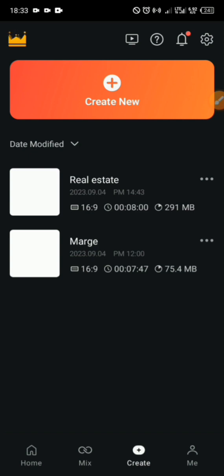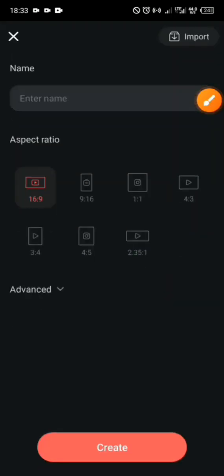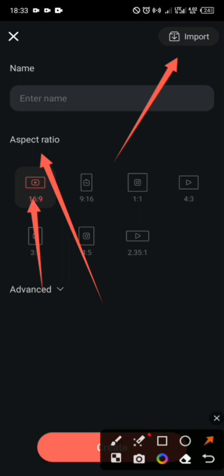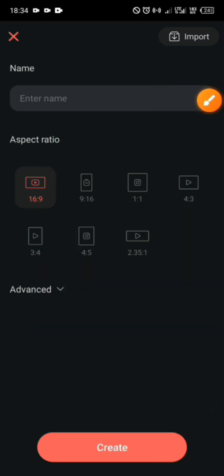So now I'm going to just click on the new project icon, create new project. So after clicking on that, so here you have a lot of settings. Even before starting your video project, we have your import, we have your aspect ratio, either 16:9, 9:16, 1:1, 4:3, we have 3:4, 4:5, we have 3:5:1, we have our advanced setting.